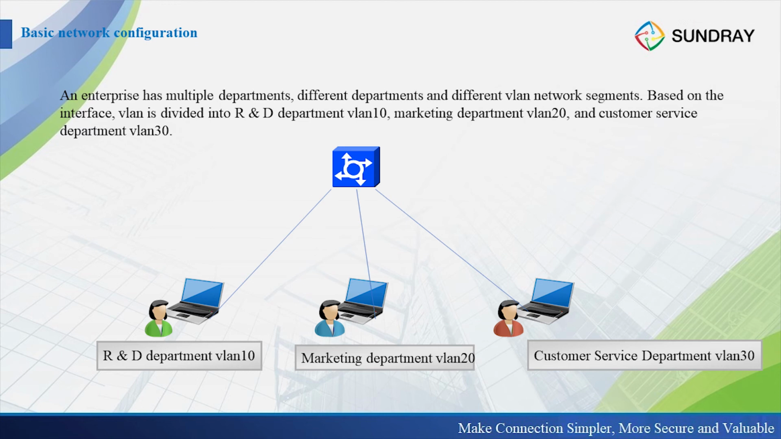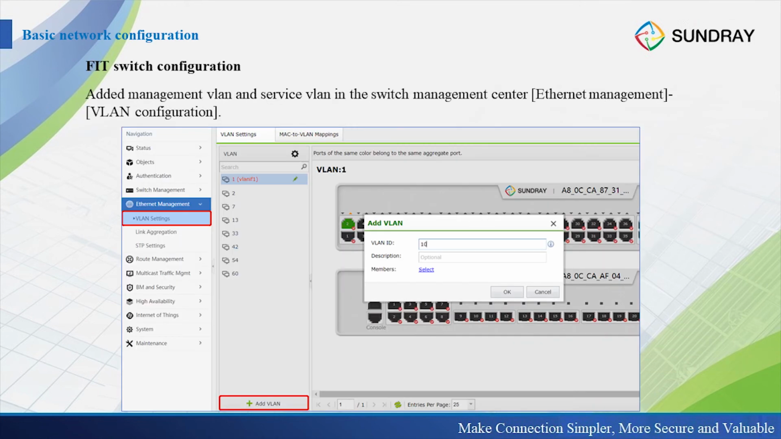For the basic network configuration, here I give you an example. An enterprise has multiple departments and different VLAN network segments. So based on the interface, the VLAN should be divided. For the R&D department, it's VLAN 10. For the marketing department, it's VLAN 20. And for the customer service, it's VLAN 30. So how to configure it? First, we need to create the VLAN 10, right?